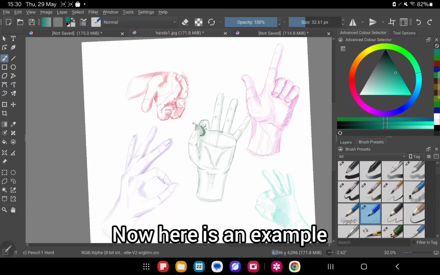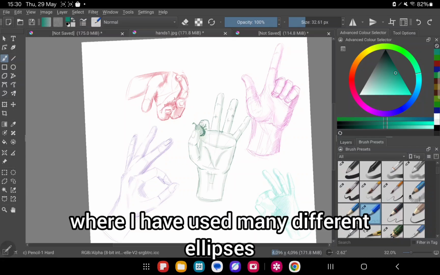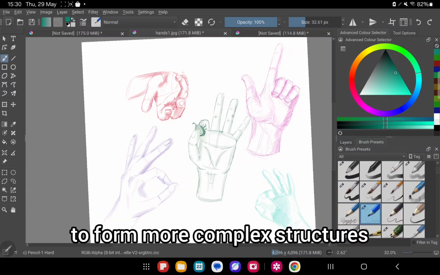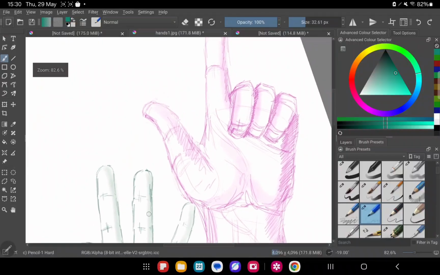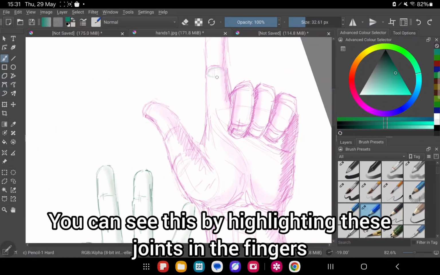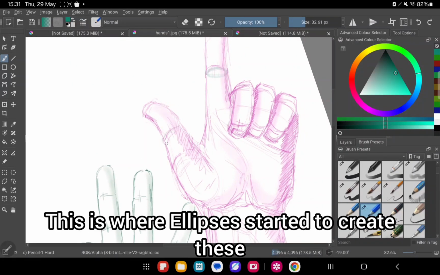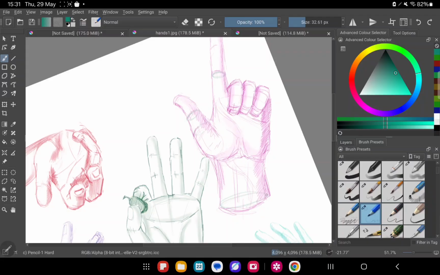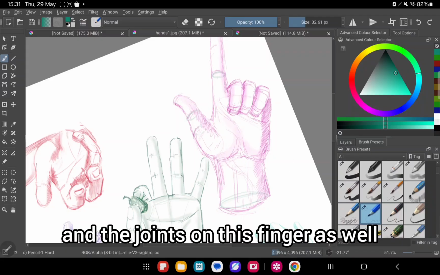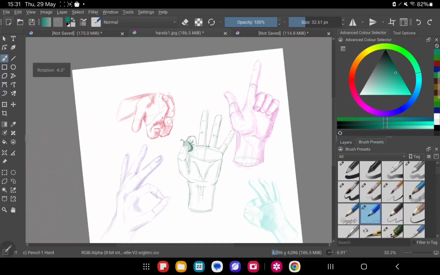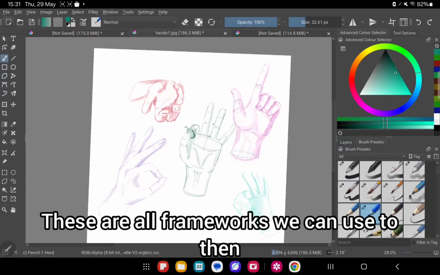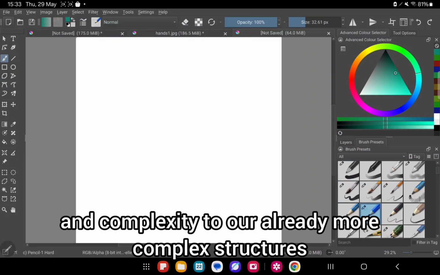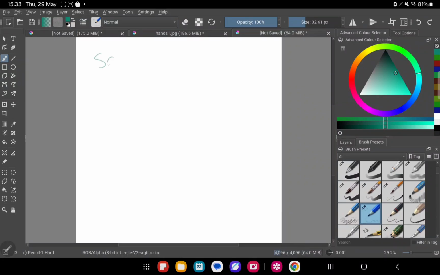Now, here is an example where I have used many different ellipses to form more complex structures. You can see this by highlighting these joints in the fingers. This is where ellipses start to create these higher complexity 3D structures, including the wrist and the joints on this finger as well. These are all frameworks we can use to then add different layers and complexity to our already more complex structures.